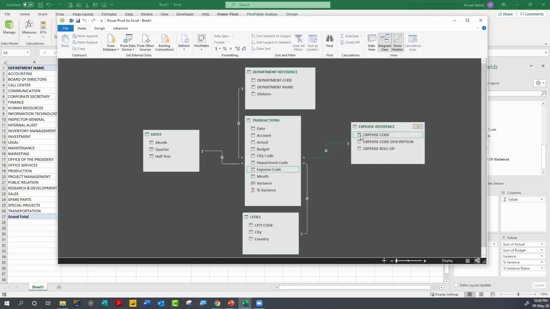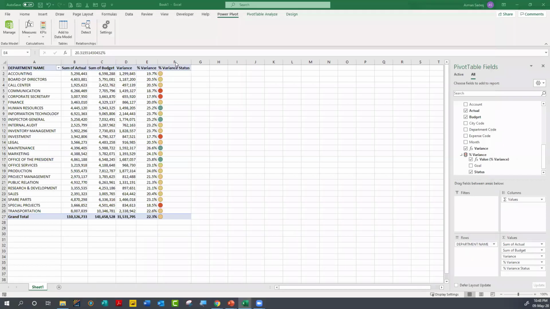And then I'm going to link it again. So expense code with the expense code. That's what I've done. So I created the links between those 4. Then I went back to pivot table, and I said, I can do pivot table, pivot chart. I can do all kinds of types of pivot tables. This is the pivot table.